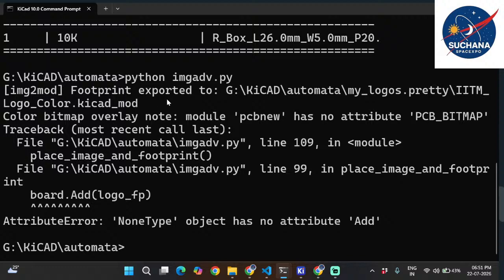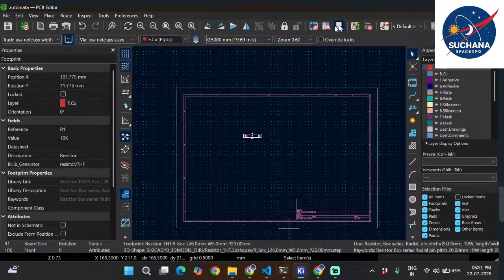Okay, it looks like I got some error. pcbnew has no attribute PCB bitmap. Okay, let me check.